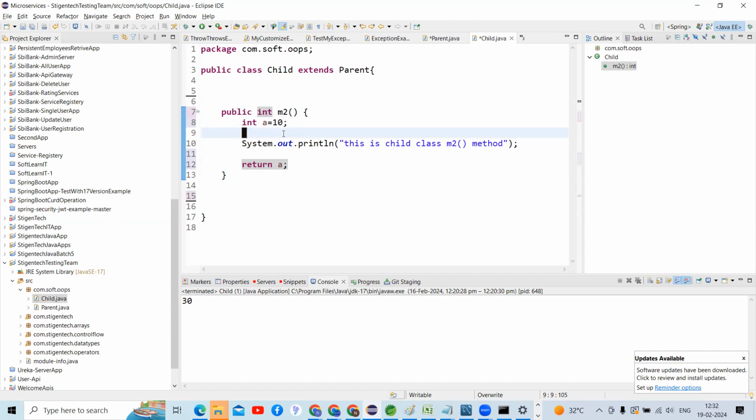And if you want to call this variable, how can we call this variable? This is the way we can call the a variable, guys. You can check inside the SOPLN statement. This is the child class M2 method I'm writing, and inside that there is one more SOPLN statement where I'm calling the local variable.